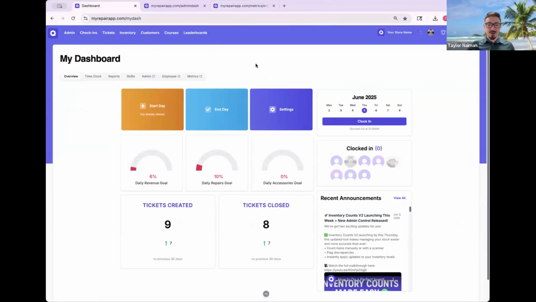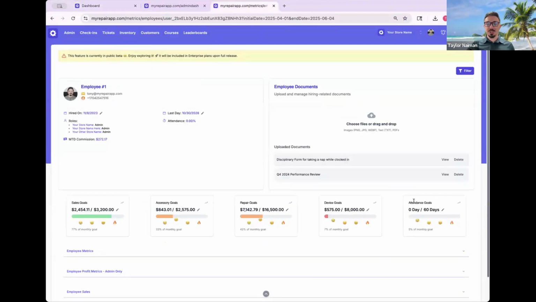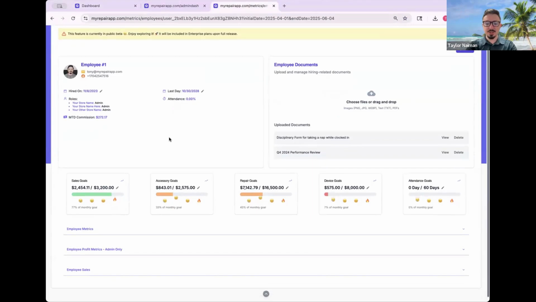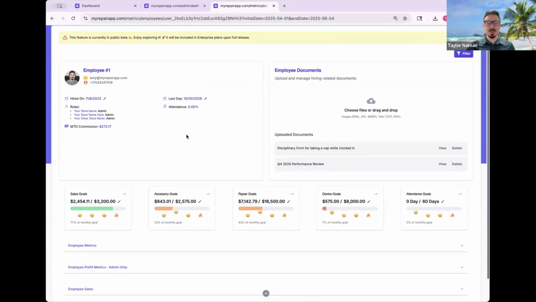And we do have a YouTube video on how that works. It'll actually track attendance and attendance percentage points. So the idea of the employee dashboard is very simple. This is how you're going to track your employees' performance, but also how they're going to track their performance, and they're going to track their pay.